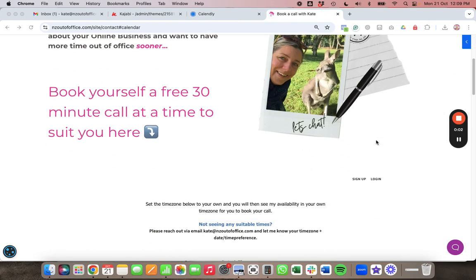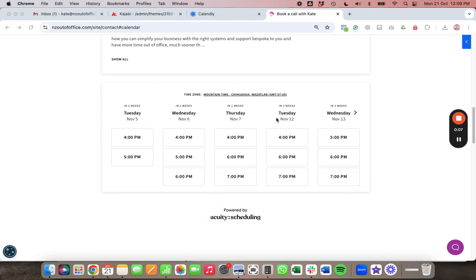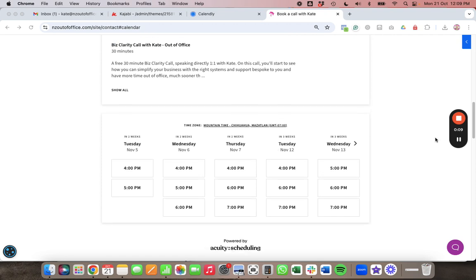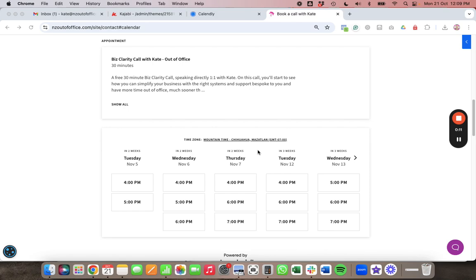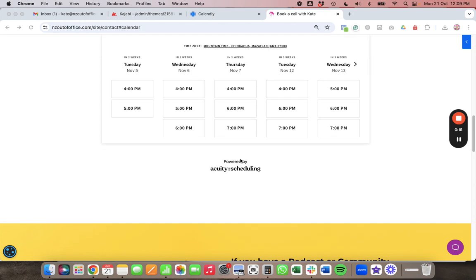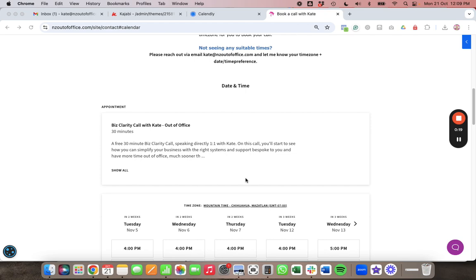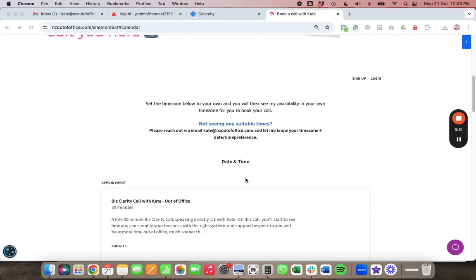Hello, today I'm going to show you how you can embed a booking calendar onto your Kajabi website or any website. This one here is on my website, obviously, and is from Acuity, which is the scheduler that I use, but today I'm going to show you how to do it from Calendly because I know that is the most commonly used one.